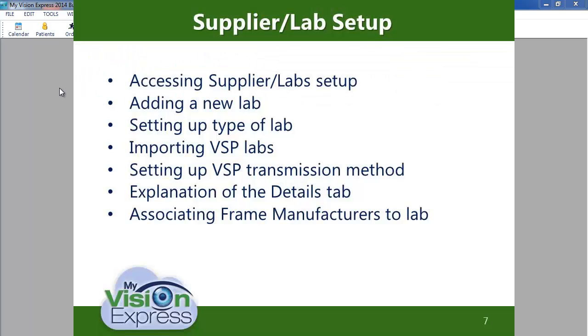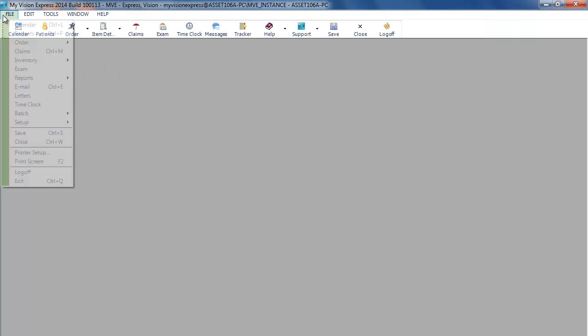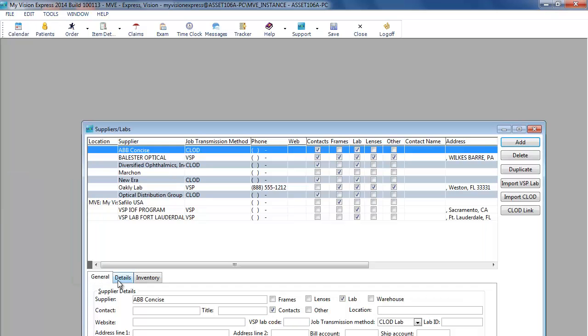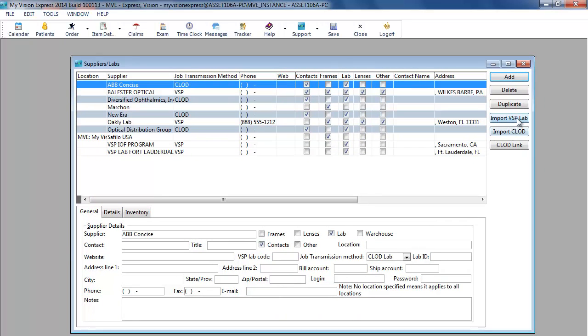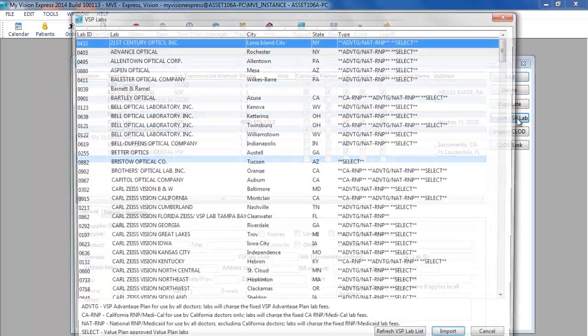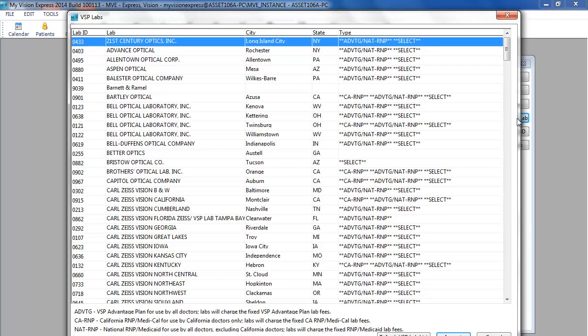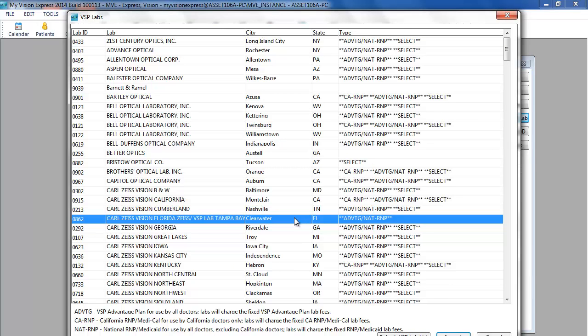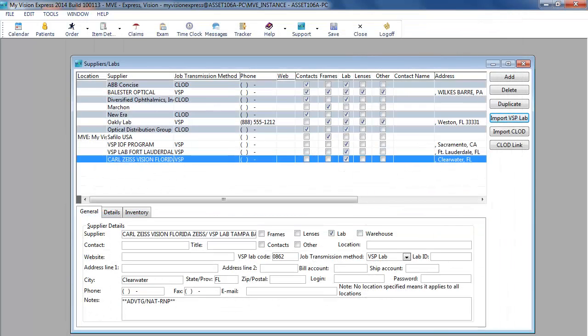The next step is adding VSP labs to submit your VSP orders using the Eyefinity interface. Go to File, Setup, Supplier/Lab. Click the Import VSP Lab button. When the VSP Lab list opens, be sure to click the Refresh VSP Lab list for the most up-to-date listing. Select the lab you wish to import and then click the Import button. You will now see that the lab is available in the Supplier Lab list.